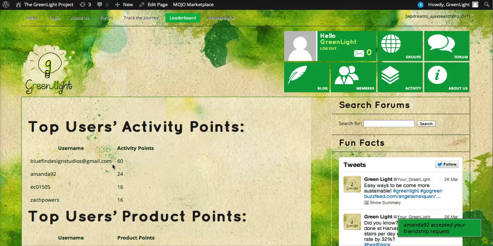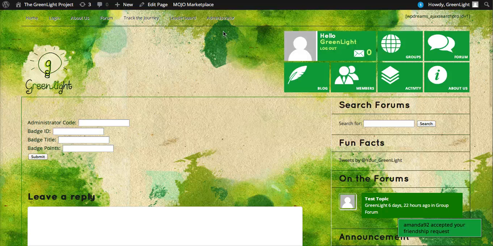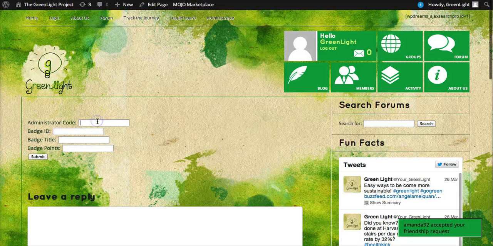Now, if we assume that instead of just your everyday user is logging onto the system, but actually an administrator is logging on to make some changes within what's going on in the system, you would scroll over the administrator tab, and let's say you were to just click on add badge. And when you click on add badge, you're taken to a page that first asks for the administrator code, which you guys are all going to get access to, but hopefully won't use.